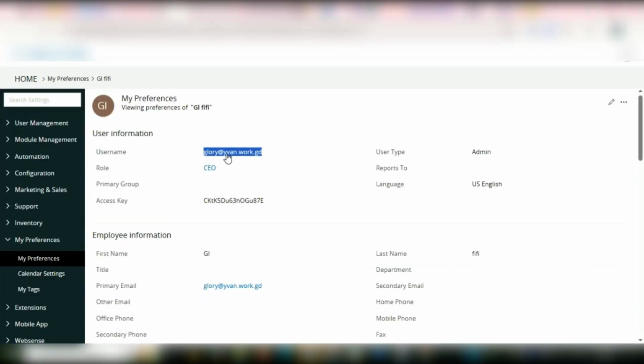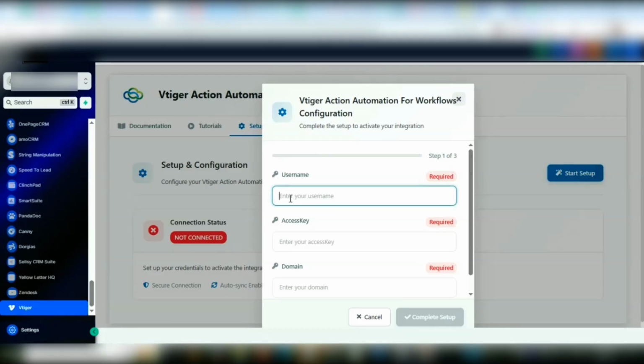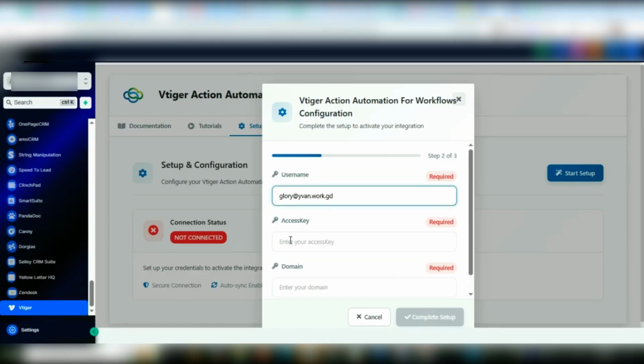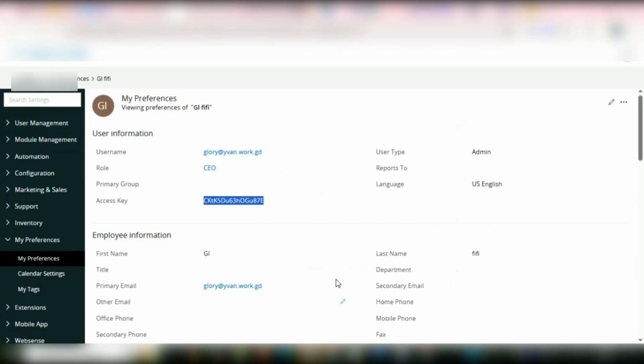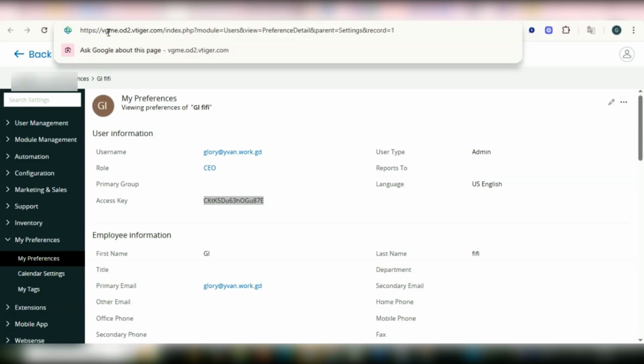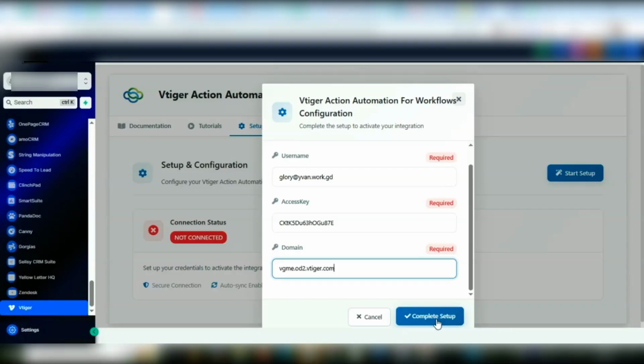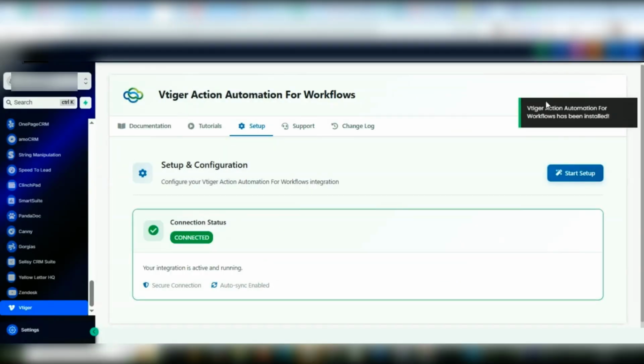then you're going to copy your username, head back to your account, paste your username. You're going to go back to your account online, copy your access key, head back to your account and paste your access key. Go back to your account online, you're going to copy your domain, head back to your account and paste your domain. Once you're done, click on Complete Setup. As you can see, our app has successfully been connected.